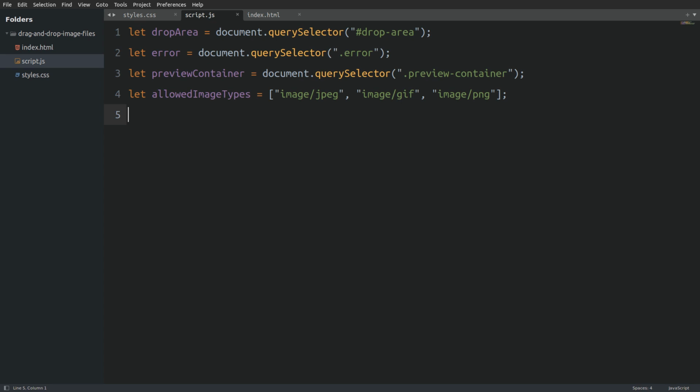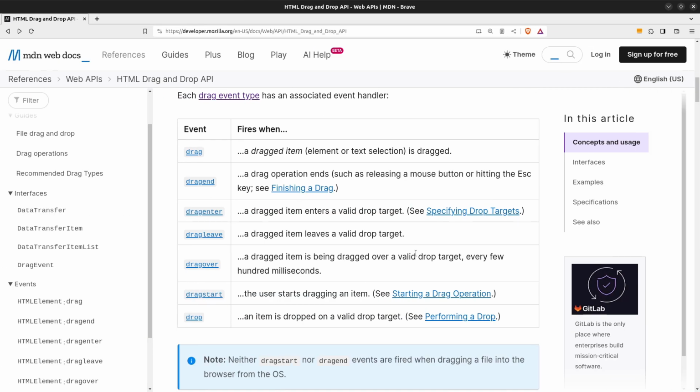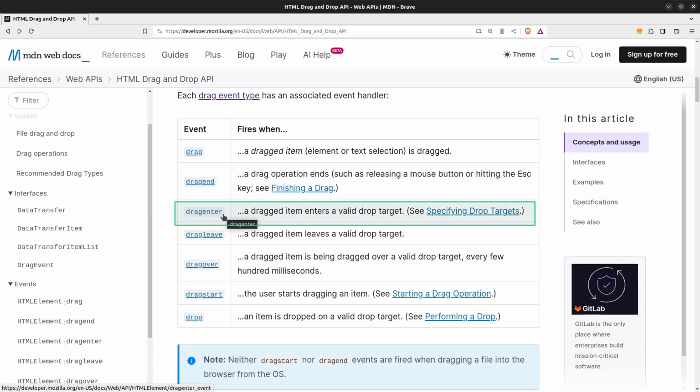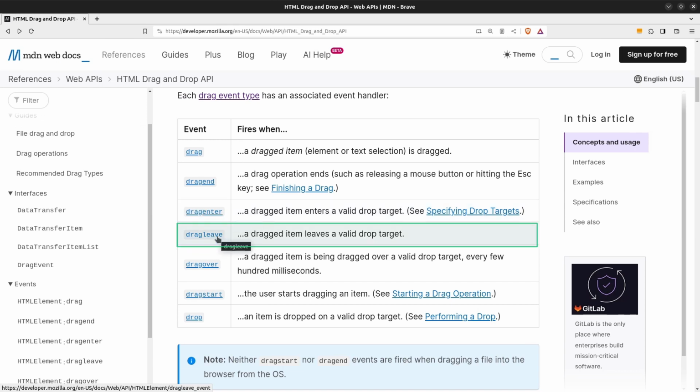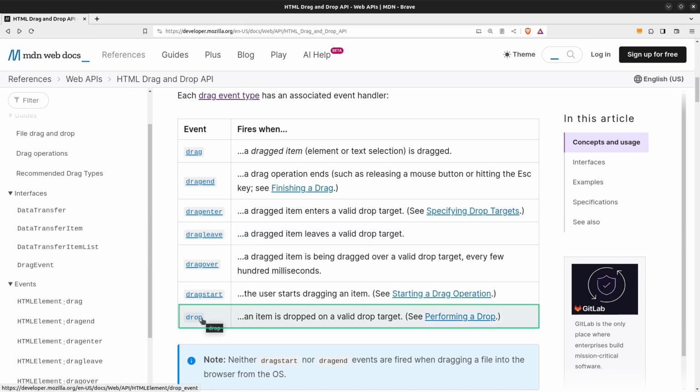Let's visit the MDN website and see a list of all available event listeners that the drag and drop API has. The events that we are interested in are the dragenter event, which is triggered when a dragged item enters the drop area, the dragleave event, which fires when a dragged item leaves the drop area, and the drop event, which is fired when we release the dragged files into the drop area.